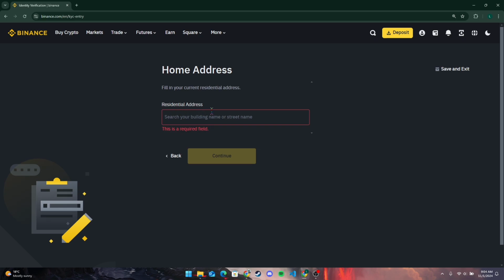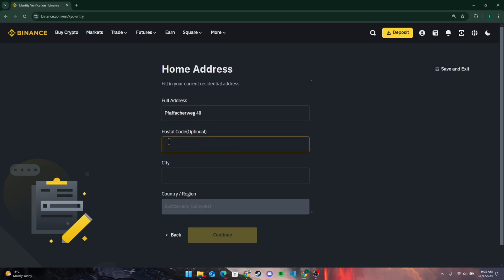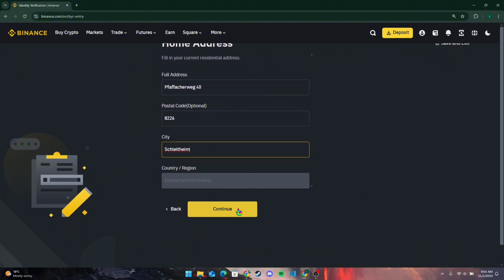You need to type your street name on this field. After that, click on continue button. Now, you can also type in your postal code on this field. You also need to type in your city name on the third field here. Now, click on continue button.